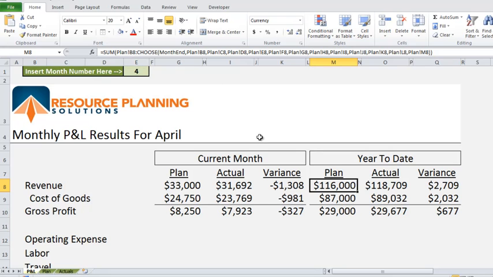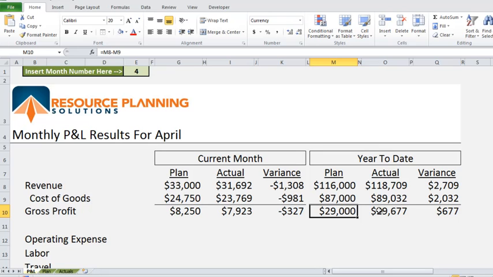Using the sum function with the choose function and combining the two, now I have a much more flexible report that my users can just click into cell E1 and select the period which they want the report for.